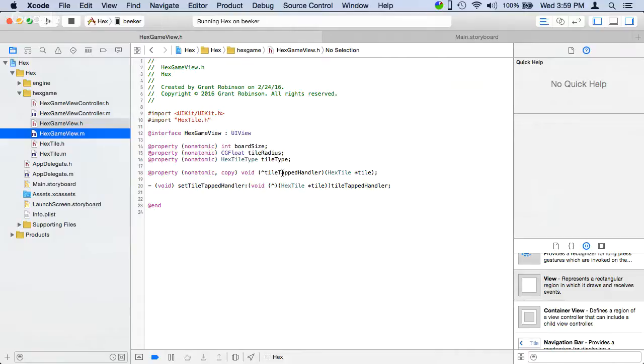And then we have this. So we're going to introduce some block syntax here. This is a new type of property, non-atomic copy. What does that mean? Copy means when you assign to it, it's not just going to take that thing, it's going to make a copy of it, a clone. And so anything you assign to that needs to implement the interface. It's kind of like serializable, but it's called NSCoding.